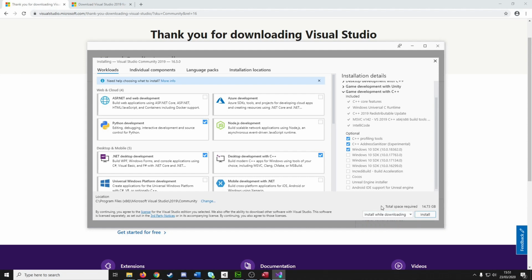Just check enough space in your hard drive. This will take 14.73 gigabytes to install, so make sure you've got the space free first. If not, you can change where it saves, or just clear some space out. I suggest clearing space out. And hit install.